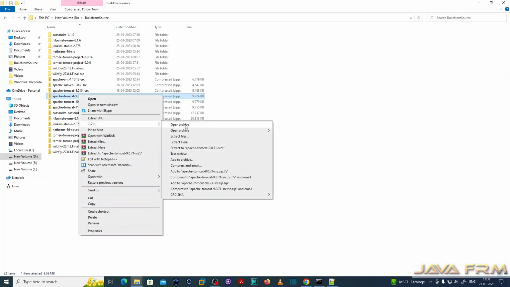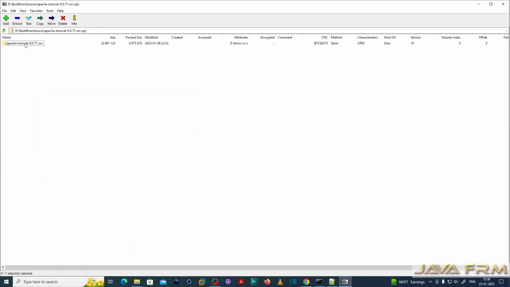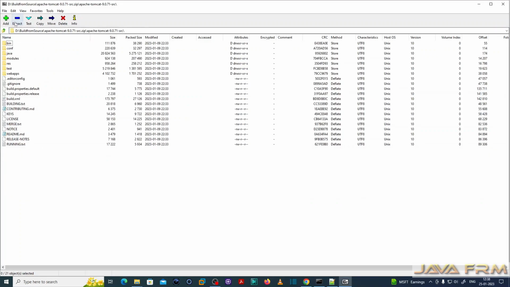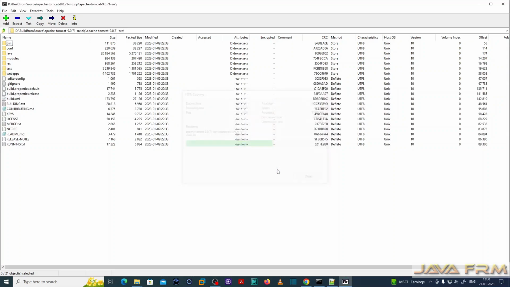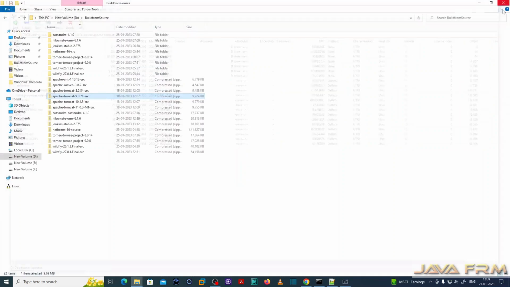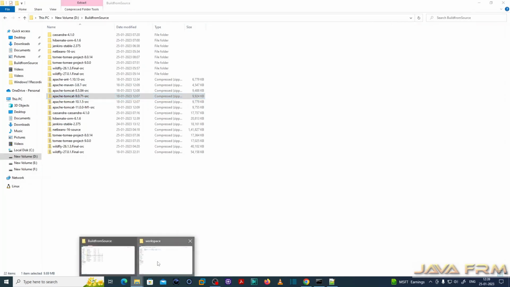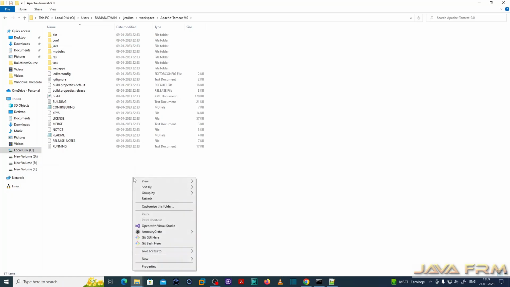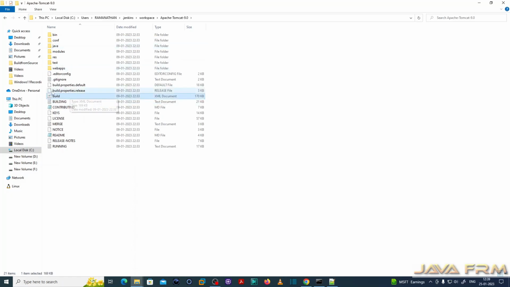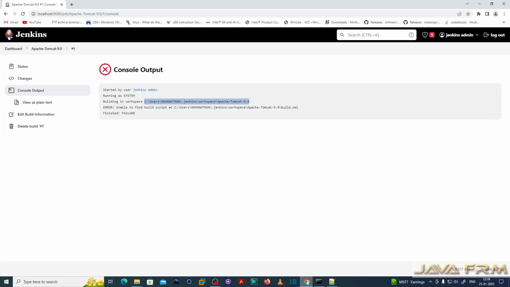Now I'm going to extract this Apache Tomcat 9 source code to this workspace folder which I created now through Jenkins. Okay, see here, one new workspace folder created. So under that I extracted the Apache Tomcat 9 source code. So make sure that it contains build.xml. Otherwise the project will not work. So this build.xml is a basic block for building the Ant project.